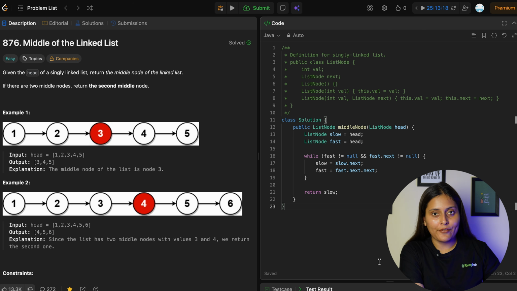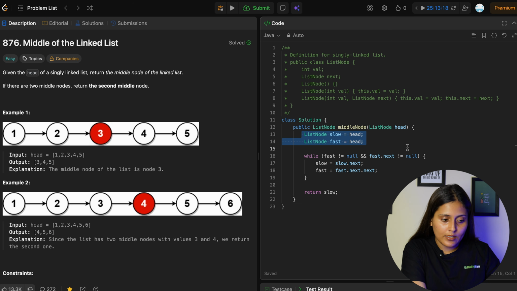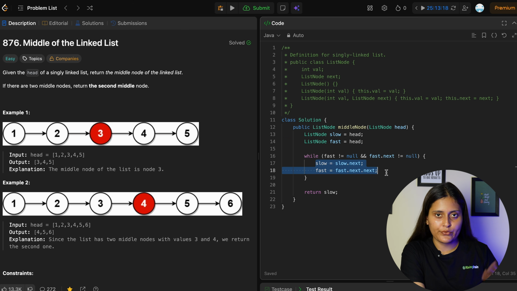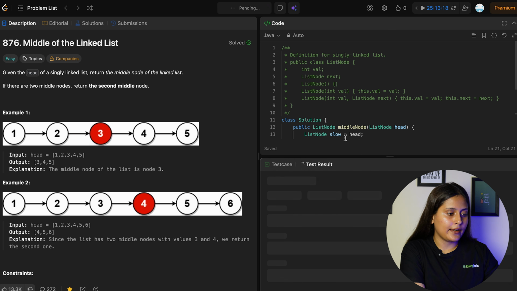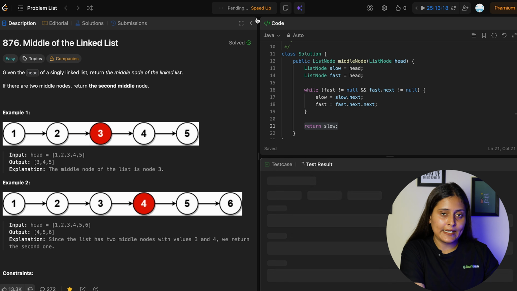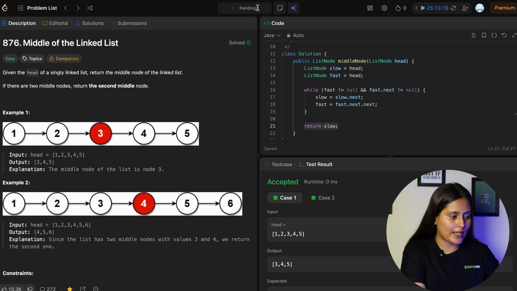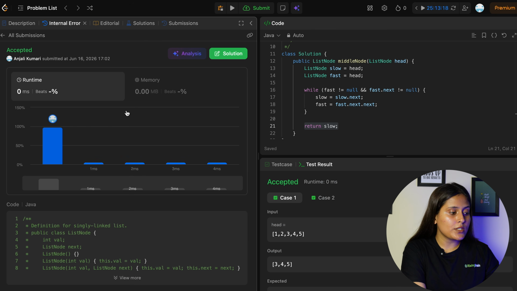So here is the code I have written for you in Java, which we have discussed. Started our slow and fast pointer, taken the condition in the while loop and moved our slow and fast with different speeds. And after coming outside, we have to just return the slow. So let's run the code, and definitely it has been passed. So let's try to submit this code as well. Done. So this was the code in Java.